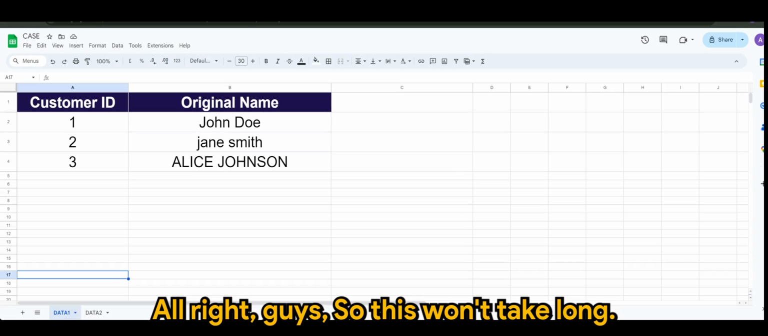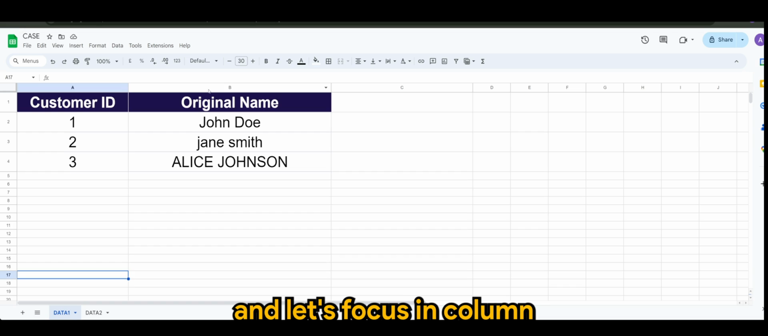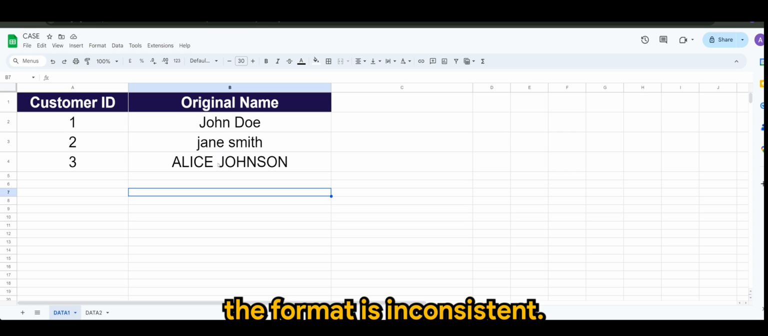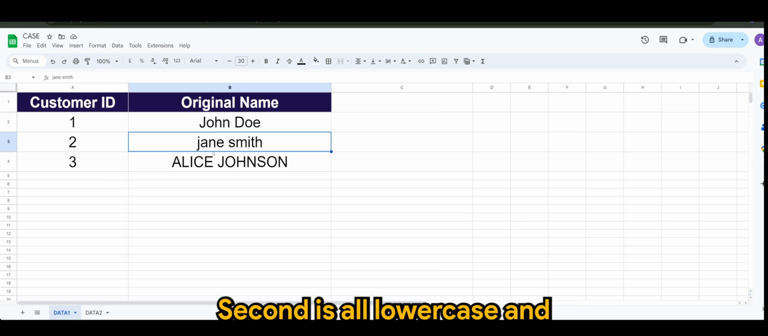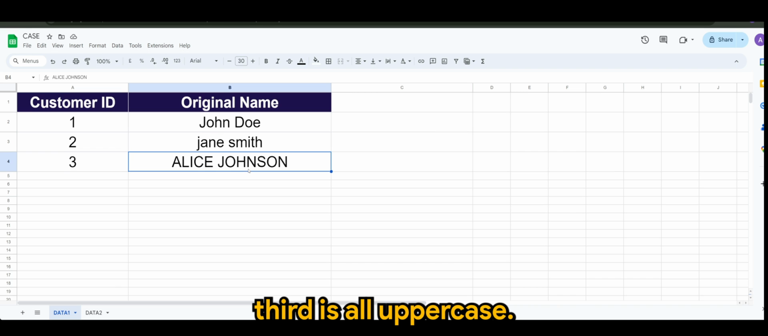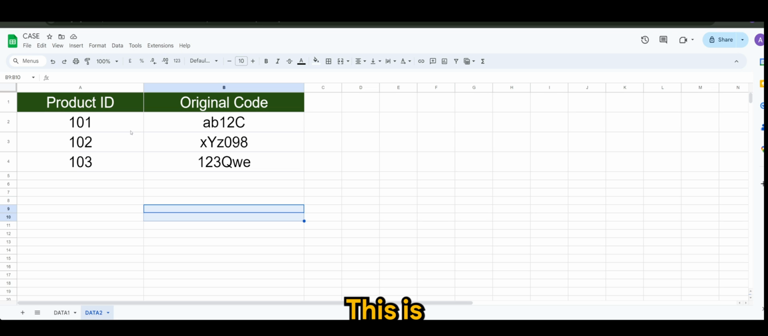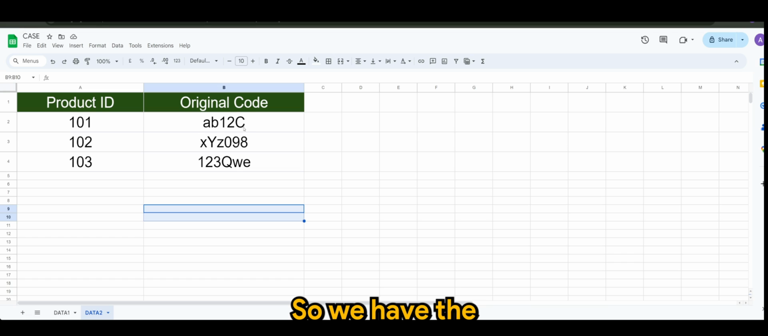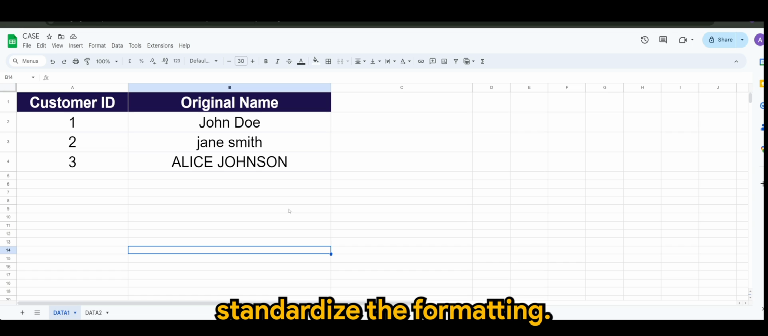All right, guys, so this won't take long. We have a set of data here, and let's focus on column B, where we have the original name. And you can see the format is inconsistent. The first row is the normal case, second is all lowercase, and third is all uppercase. And another set of data is the original code. This is maybe related to serial number and whatnot. So we have inconsistencies in the codes. So the use of upper would definitely standardize the formatting.